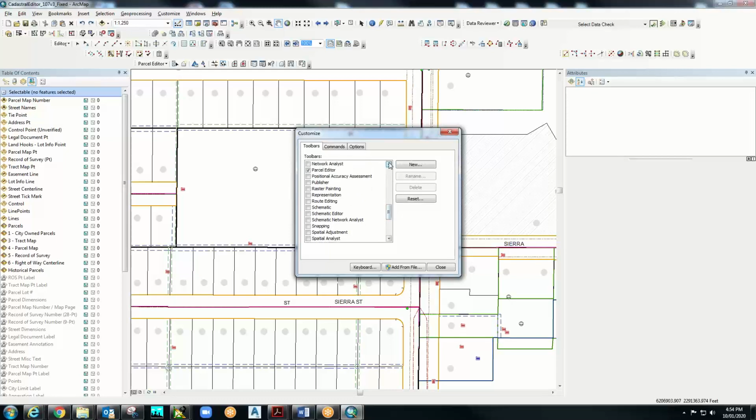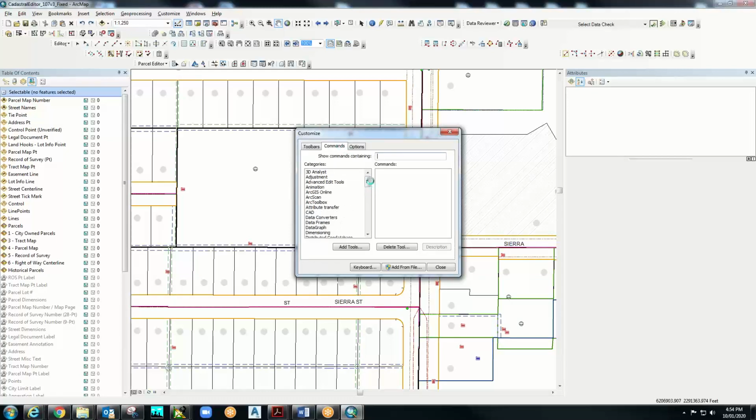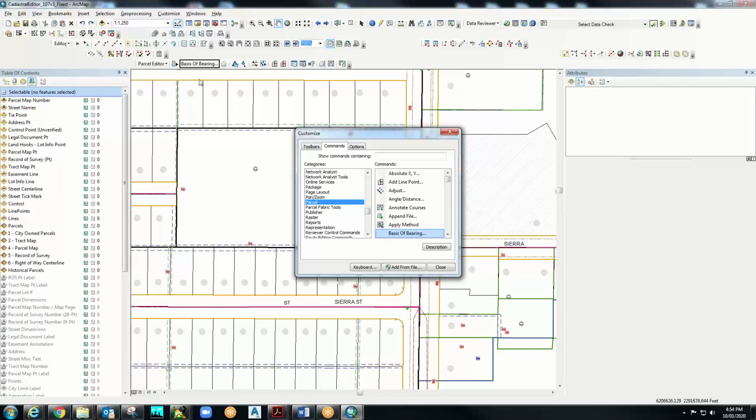It's a tab at the top right there, the commands tab, and then scroll down and you'll find parcel. Just click parcel once, and then to the right you'll see the tool. Hold basis of bearing down and drag that into your parcel editor toolbar, anywhere you want. That's pretty cool. You can customize how you like your tools and such. I like to do that a lot. And then you can close this now.